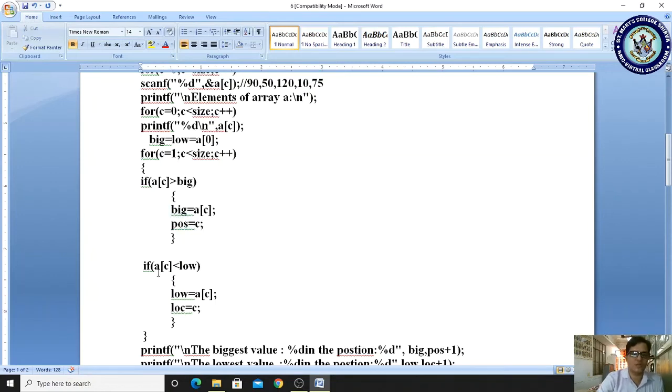Here it will come to a of 3. A of 3 value is 10. 10 less than low. What is the low value? 50, right? So 10 less than 50, the condition is true. Now low is a of 3. A of 3 value is 10 and the location is 3. Got it? And next c++.